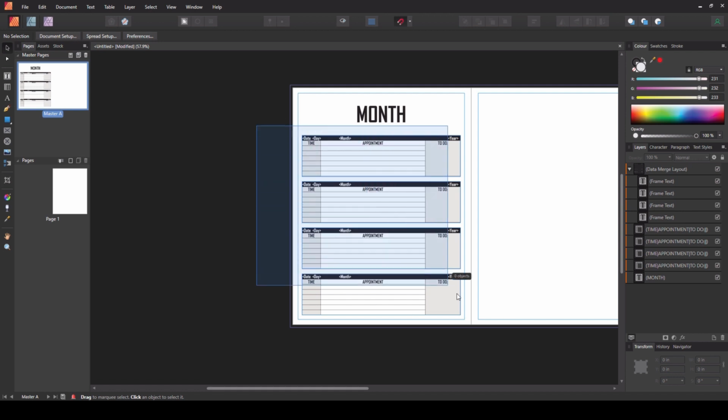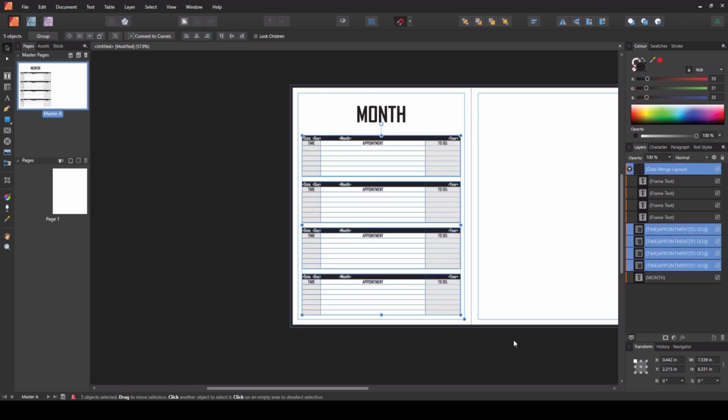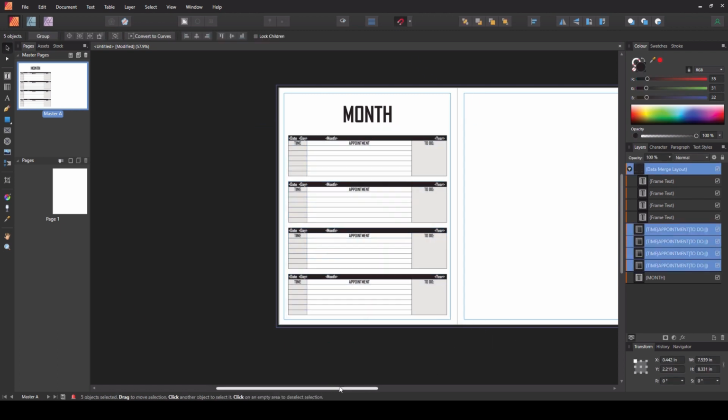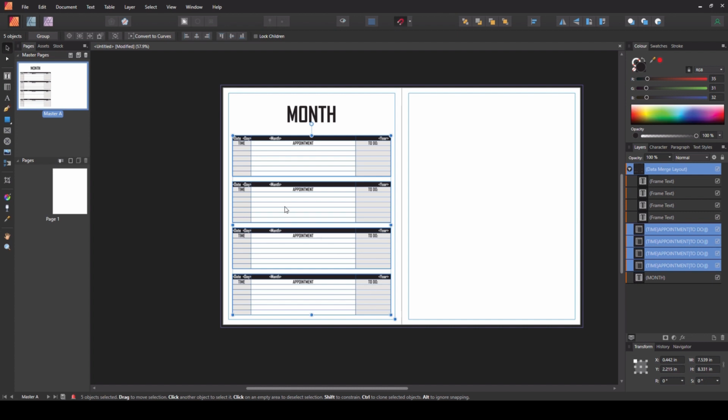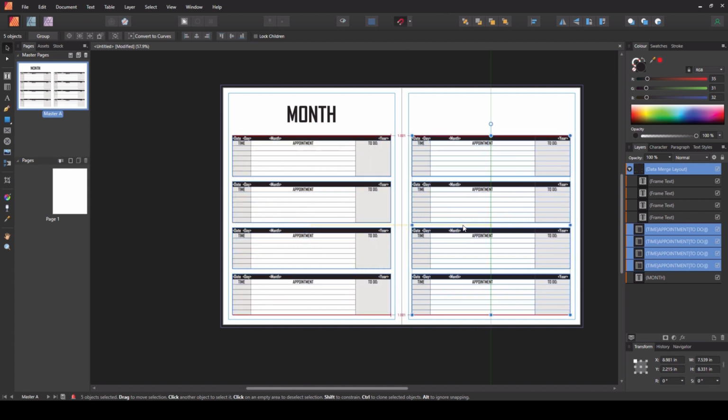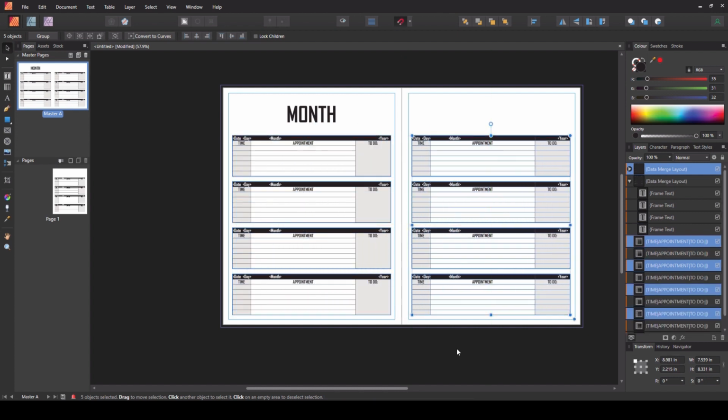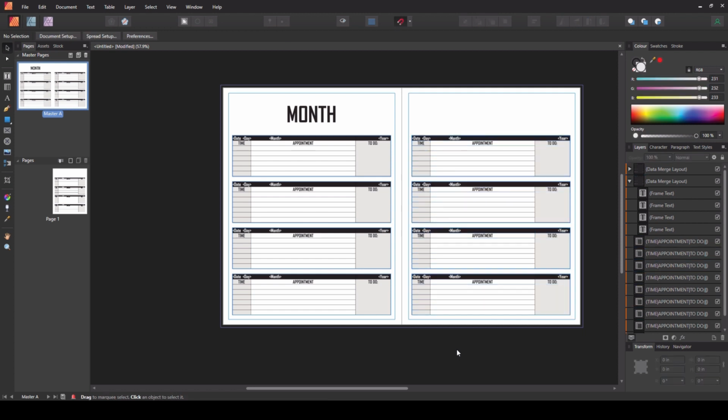So now I'm just going to select everything on the page. To copy to the other side, hold down Shift Control, drag. So that's going to be Monday, Tuesday, Wednesday, Thursday, Friday, Saturday, Sunday.